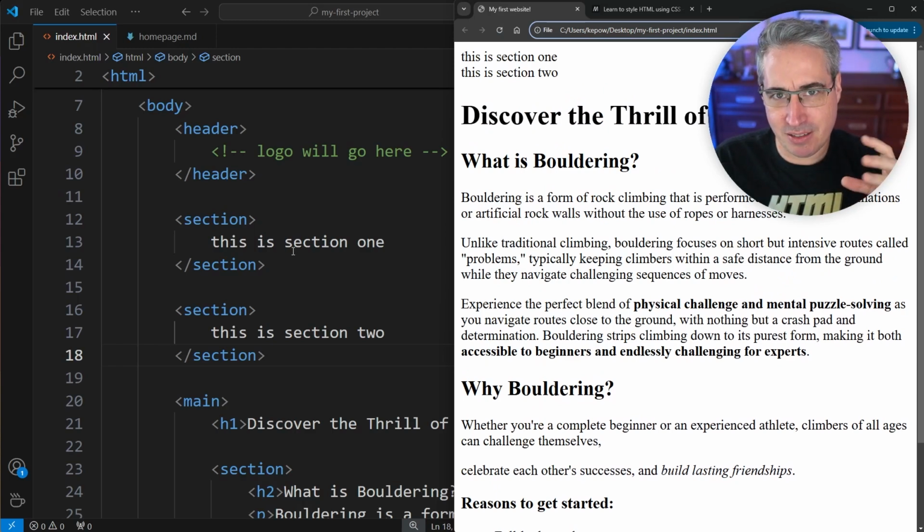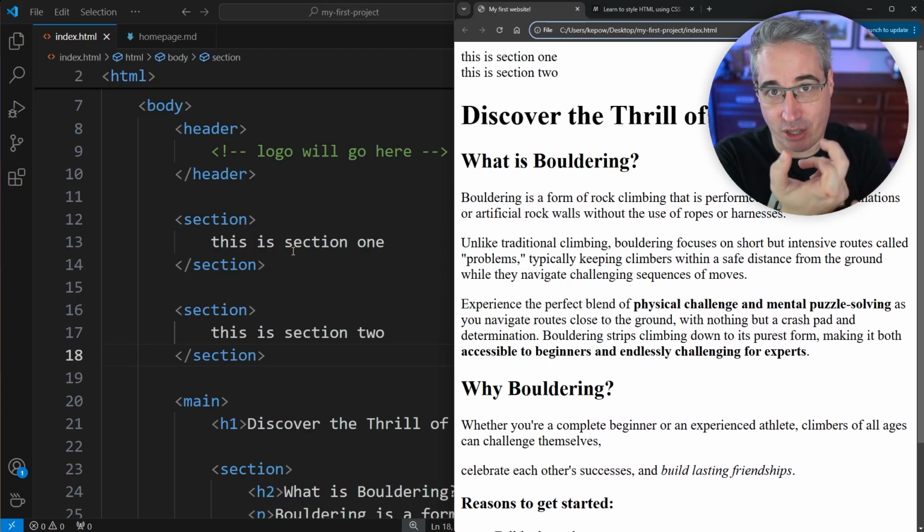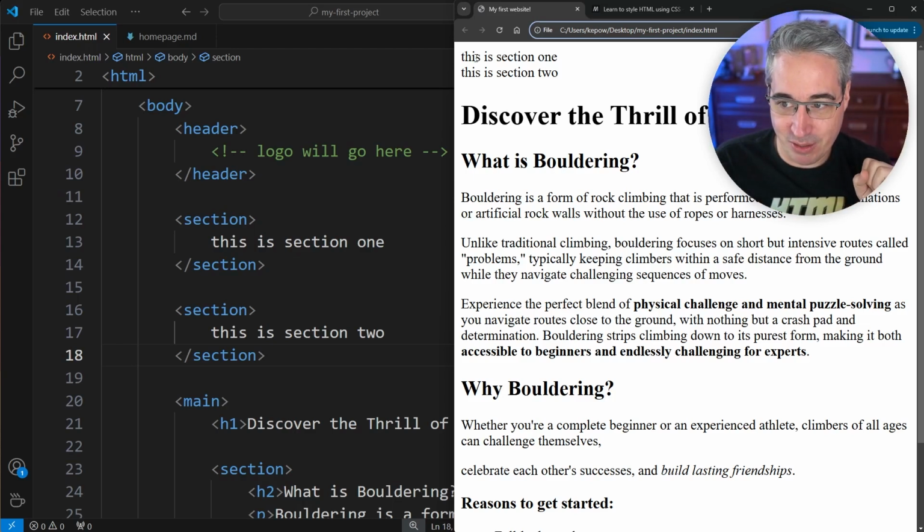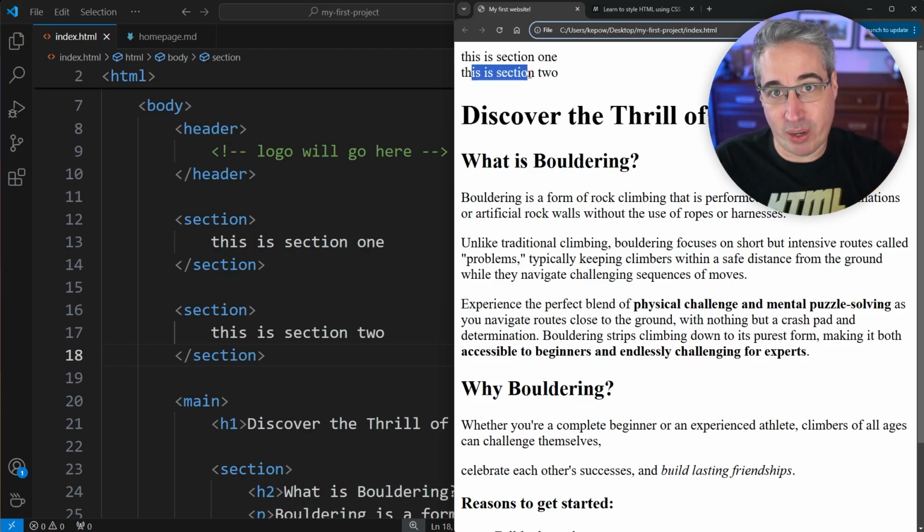Because block elements, they're like blocks. They can only stack on each other. The blocks will never go next to each other. Like Lego bricks, they sort of stick into one another. So even though this is a very short amount of text, the section 2 is going underneath it because block elements must stack on top of one another.